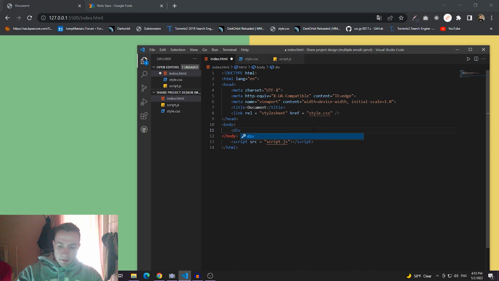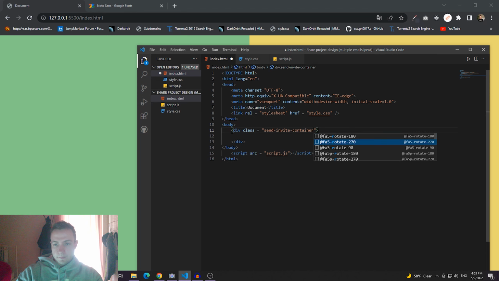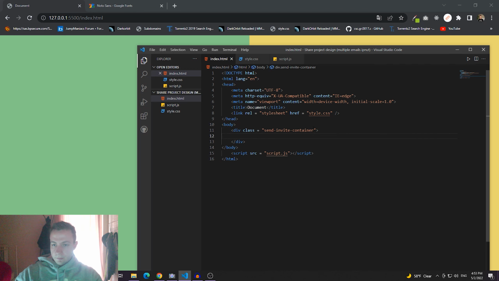So first things first, I'm gonna make a container for all of this, which is going to be called send invite container, like so. And let's visualize it, how it will be, right? I will have a div class header, I'm gonna call it header, just header.